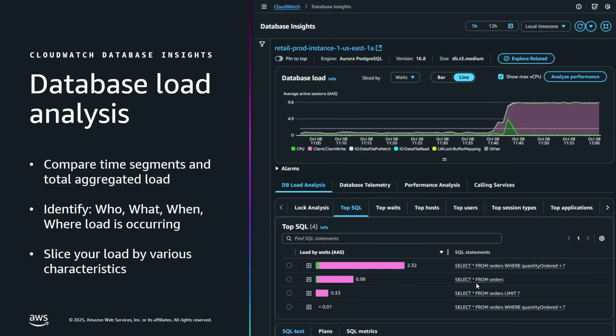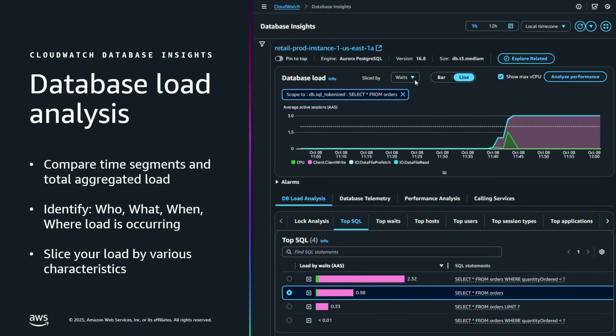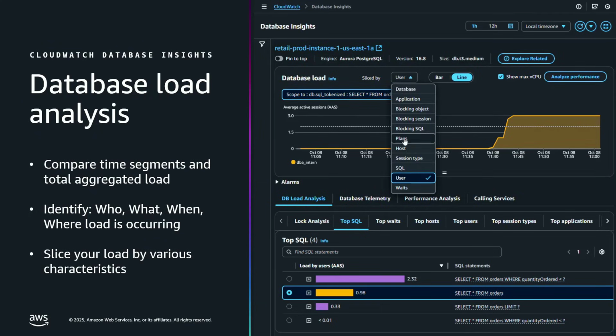But what's really interesting here is, who's running the select star from orders? And it's consistently running, right? Who's doing that? We want to start to carve that out. So we can select that query and look at who's running this. It's the DBA intern. Why is he running it, and why is it continuously running? Where's he doing that from? I can see he's doing it from these 2 hosts.